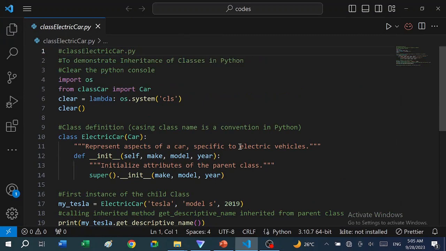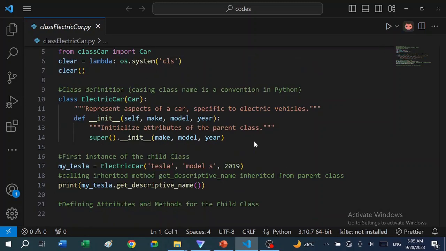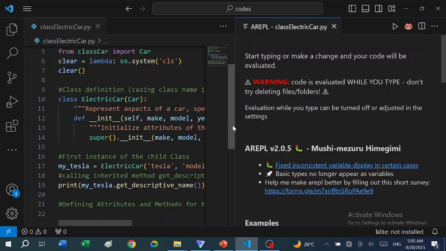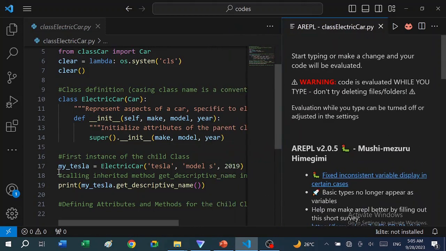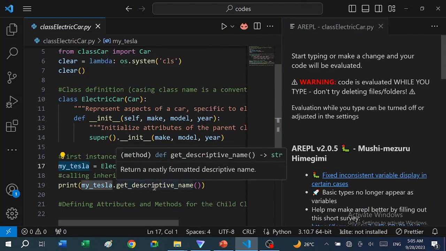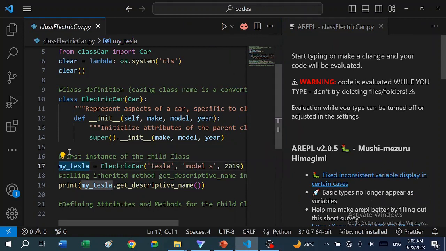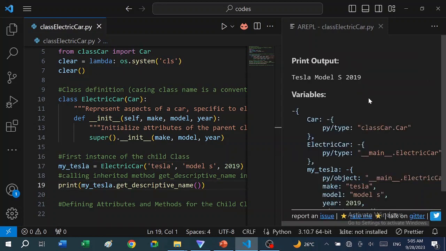So here we are in class ElectricCar, which demonstrates basic inheritance in Python. So we look at the REPL here and try to see what comes out from the code. It is just class Car that we are trying to demonstrate here, how to inherit a class. So let's modify something here. Print Tesla.get descriptive name. It just prints Tesla Model S 2019.